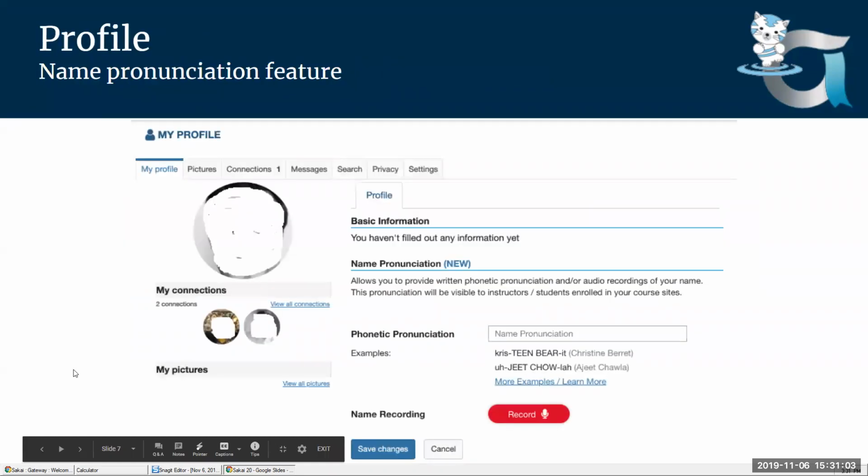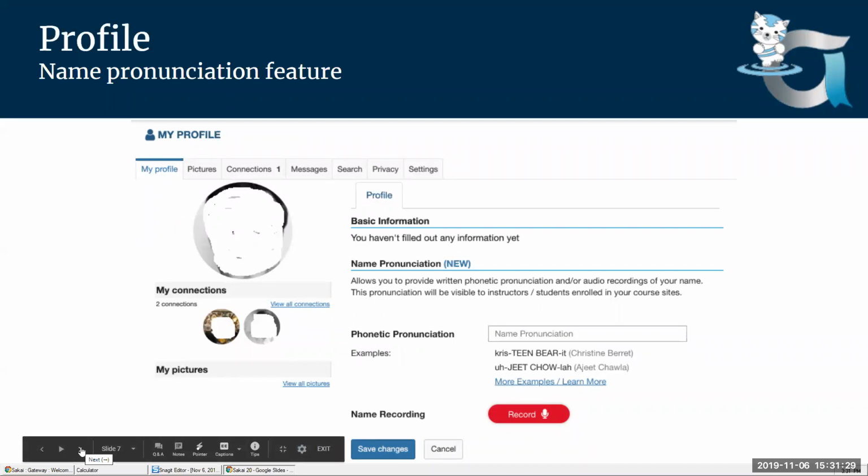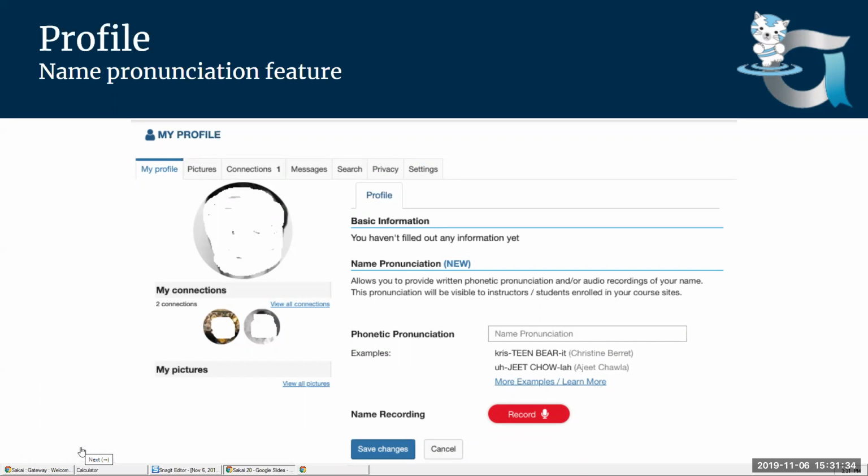So the profile tool now has a name pronunciation feature. This is great for names that maybe the instructor might not be able to pronounce very well. The student can record his or her own pronunciation so that it's available within the roster and other places where the profile information is surfaced. I think I heard someone was using it for graduation so that the student names don't get butchered during graduation ceremonies.